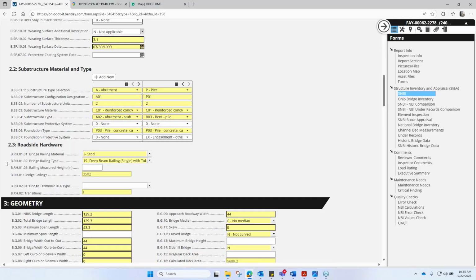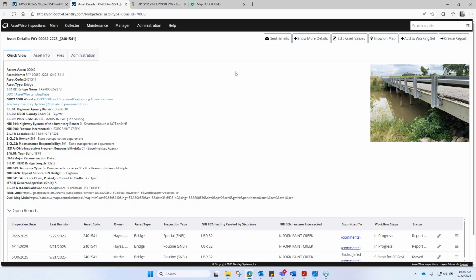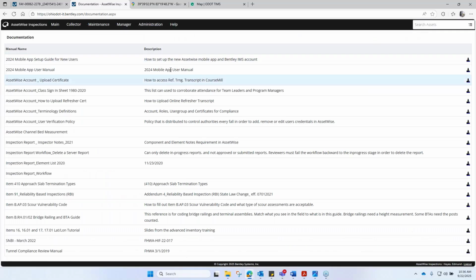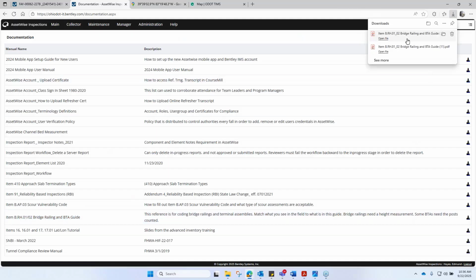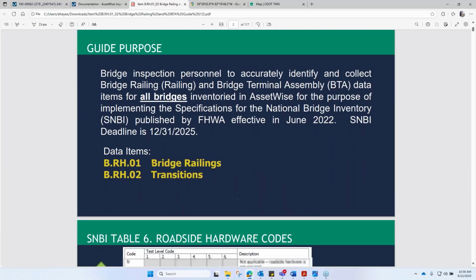All right, now roadside hardware. I'm sure there are a ton of questions on roadside hardware. It is definitely one of the harder fields to code. It probably deserves its own session, so we're not going to go into it here. But I will show you where our manual, our guidance document on coding those, is. So in AssetWise, go under help, go under documentation. You'll see down here, we have an item for coding the railing. You can download it by clicking this button here, and you'll get a nice fat PDF, over 100 pages, that'll hopefully give you some help in coding that.